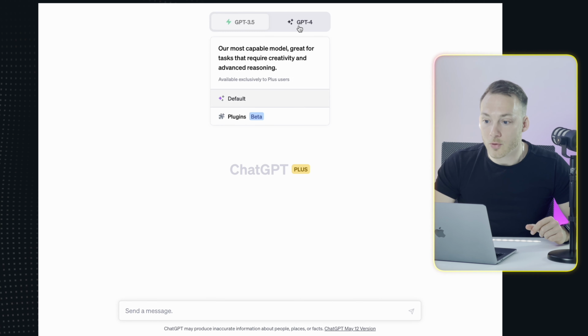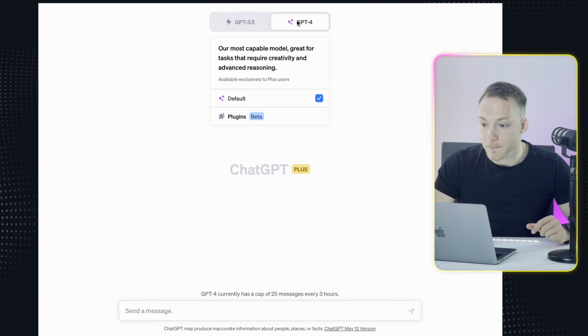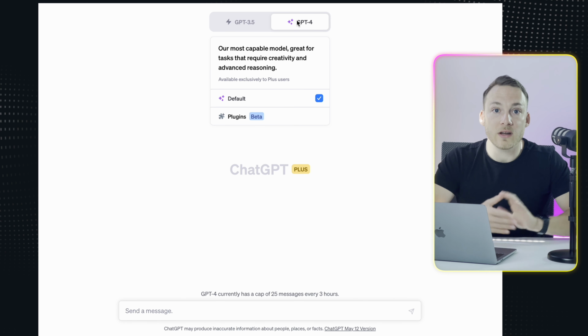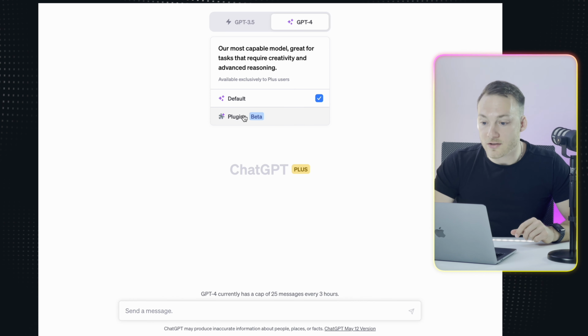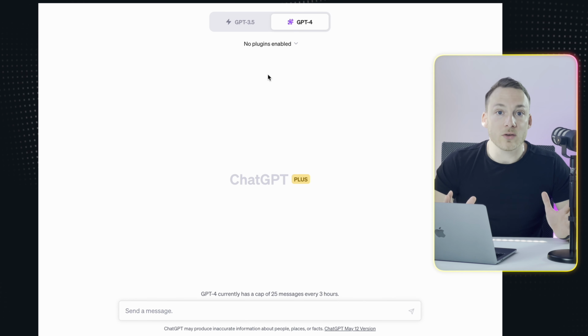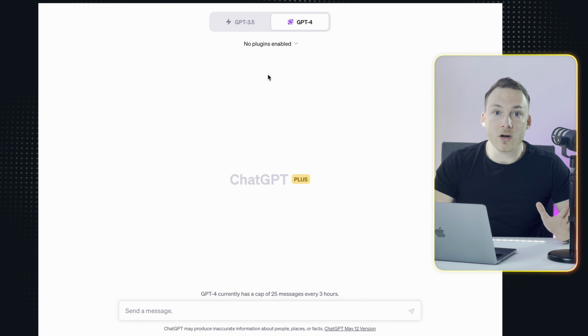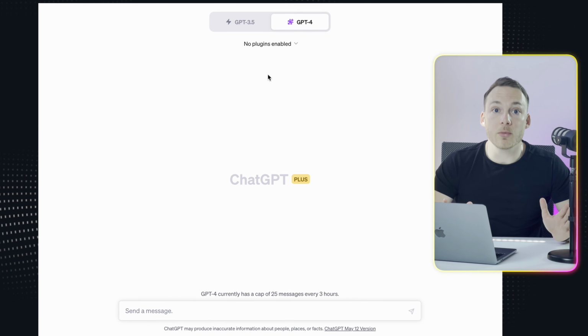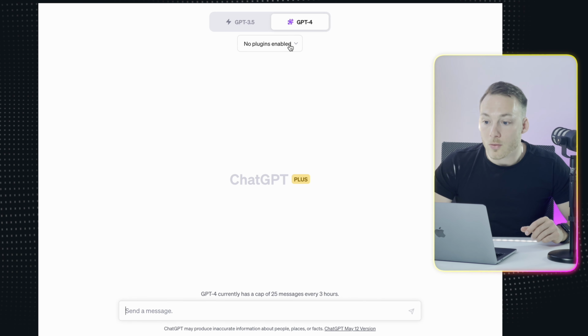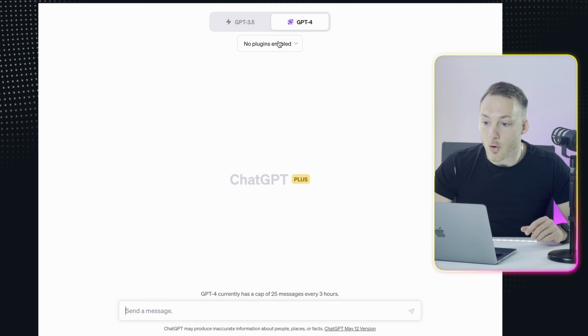So at the top, click on GPT-4, and then there's one more thing that we need to do. There's a plugins area. We need to click that. It also mentions that it's a beta feature. So now we clicked on plugins, but no plugins are yet enabled. So we need to enable them first. There's this area that says no plugins enabled.